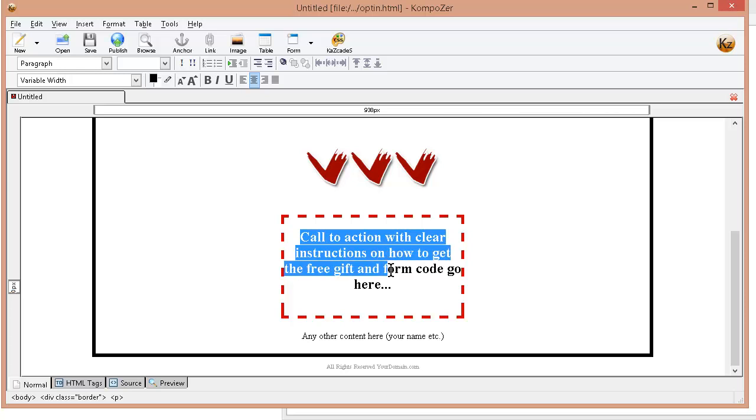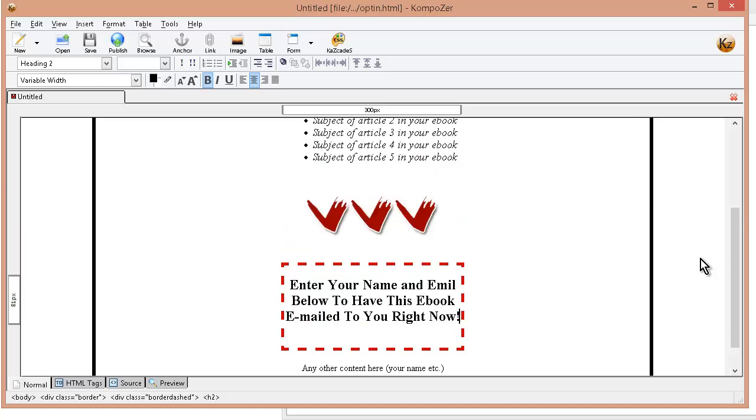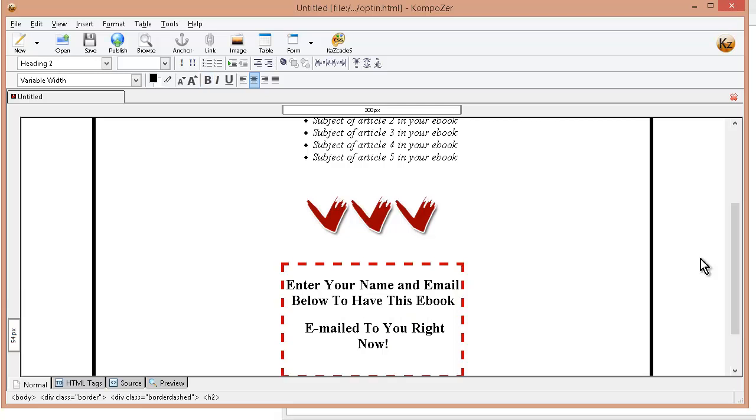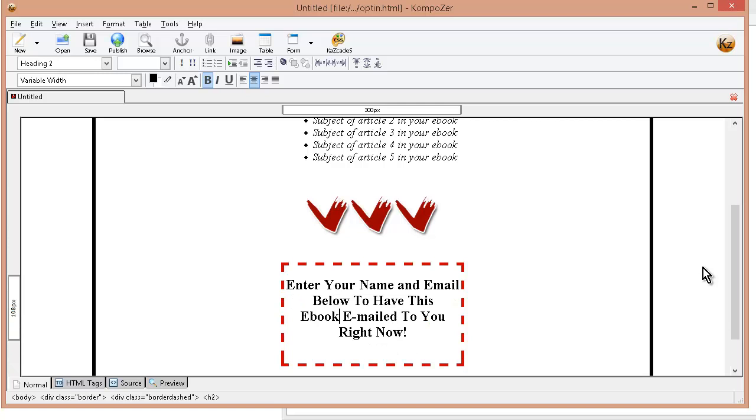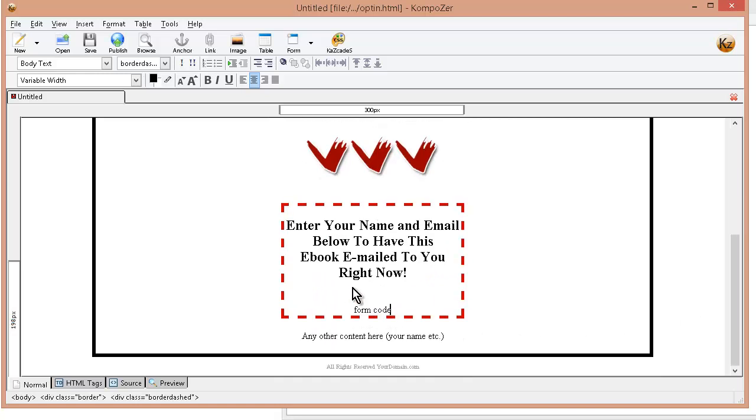Okay, so now down here, you can use your own words here or whatever it is you like to use. I put: enter your name and email below to have this ebook emailed to you right now. Okay, and then we would put the form code underneath here. So I'll just put form code. And then you can put anything else you want down here.